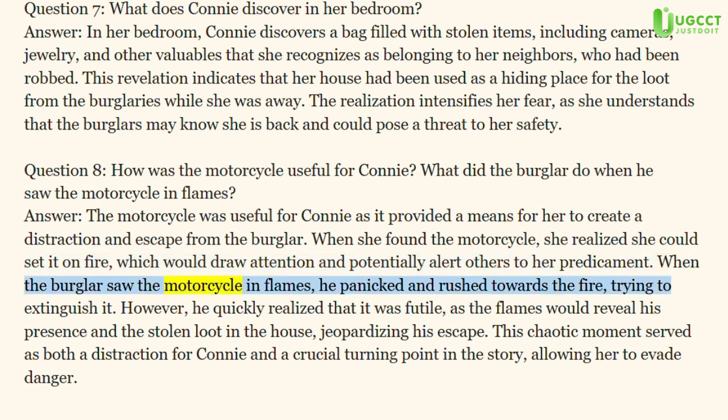When the burglar saw the motorcycle in flames, he panicked and rushed towards the fire, trying to extinguish it. However, he quickly realized that it was futile, as the flames would reveal his presence and the stolen loot in the house, jeopardizing his escape. This chaotic moment served as both a distraction for Connie and a crucial turning point in the story, allowing her to evade danger.